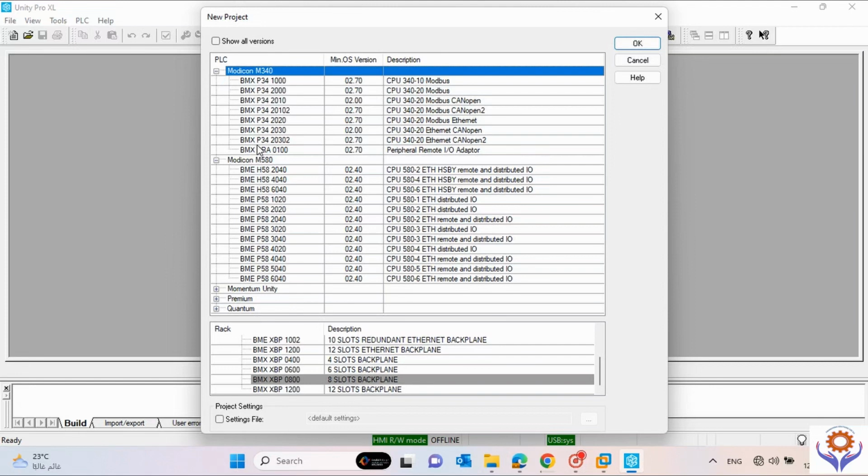Similarly, BMX P34 is the part number of each one, and this 34 is for M340, because they use processor 34, and the last digit 0 becomes 1000, 2000, 2010, 2020 like this. Similarly for M580, BME H58 2040, and if you see, the last digit instead of 0 becomes digits like 2040, 4040, 6040 similarly.